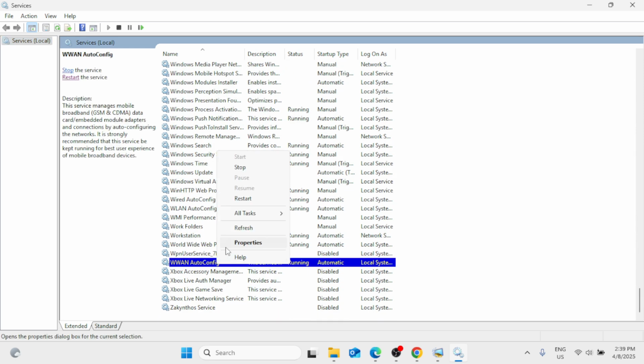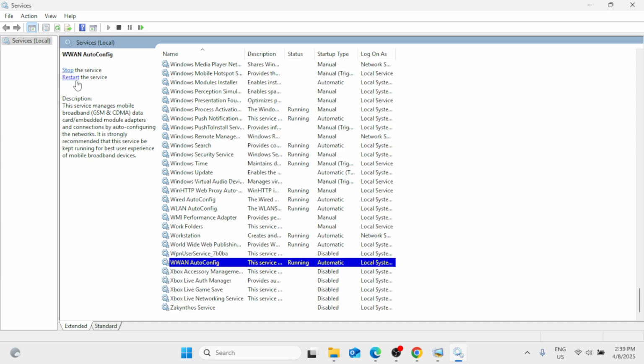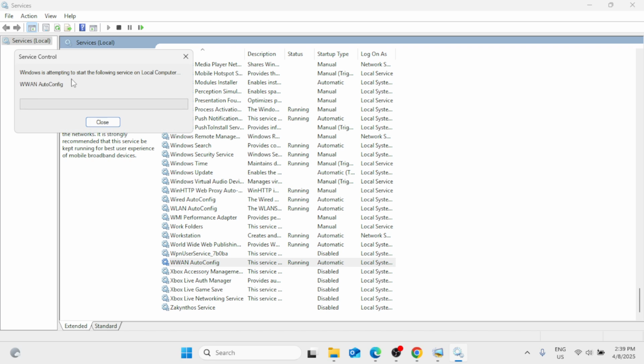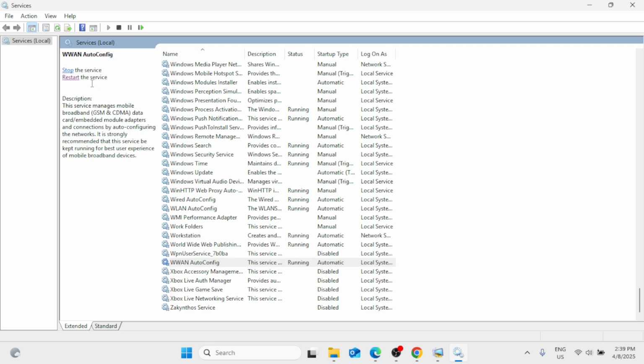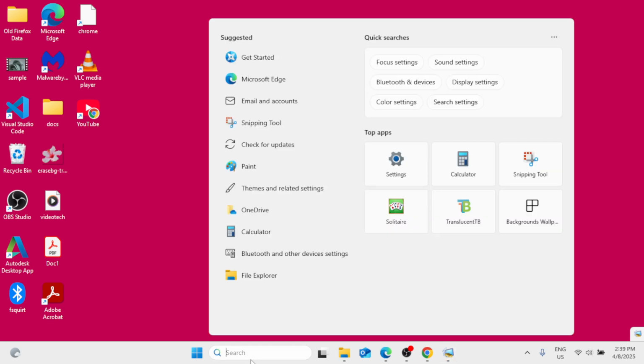Make a right click, select Properties. Startup type should be Automatic and service status should be Running, so you have to click on Start, click on Apply, click on OK. You can also click on the Restart option on the left pane, then close this and check if the problem has been fixed.